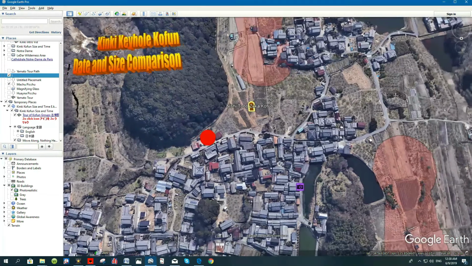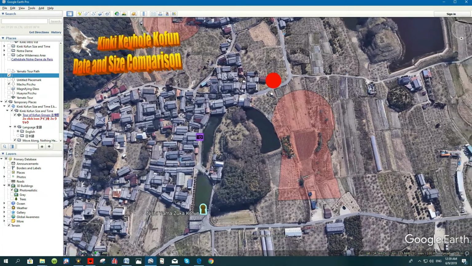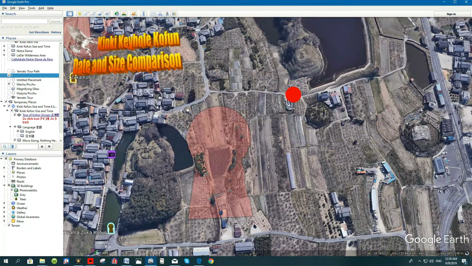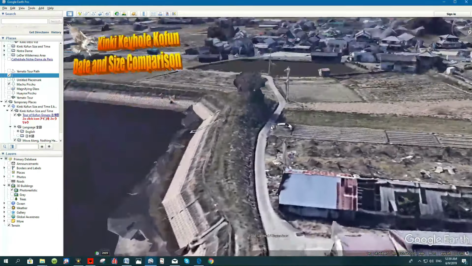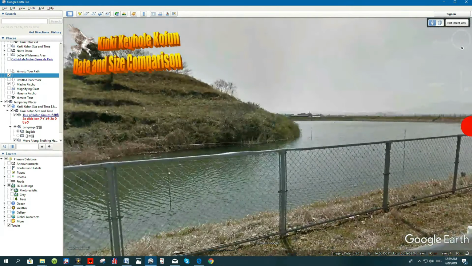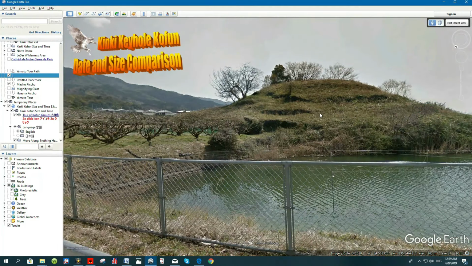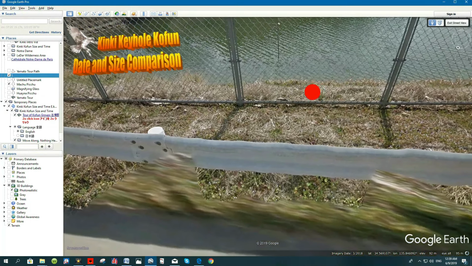Let's proceed down this same road past Nara-Osaka-Kyoto Kofun, and here we find a kofun that has no name in our file. If we place the Street View icon on a blue line, we can see the square shape of the forward part of the kofun.